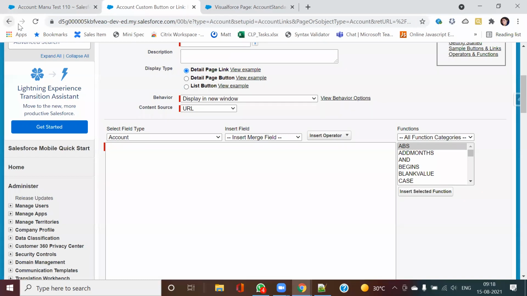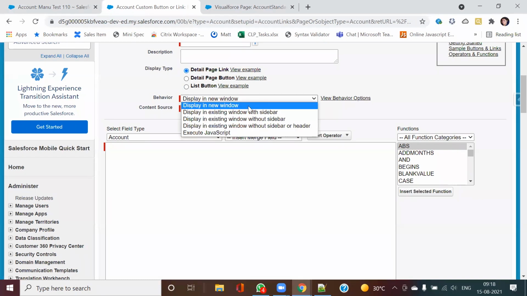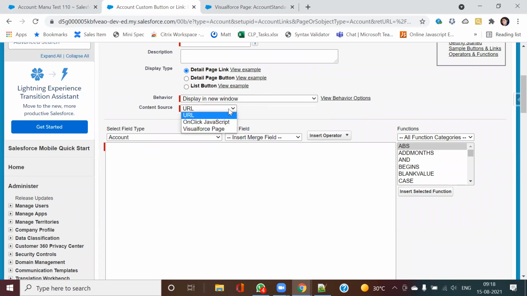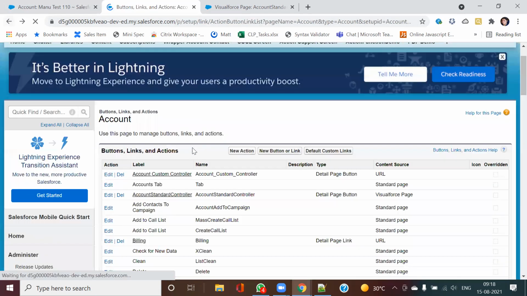After that, what behavior do I need to expect? It will have multiple options: I want to display in a new window, in an existing window, with sidebar, without sidebar. In case on this button click, do I want to execute some JavaScript? Currently I will display it in a new window. After that, here I have selected this Visualforce page option. In case I click on URL, whenever the button is clicked, a URL will open. In case I click JavaScript, JavaScript will be executed. Now let me show you how this has been written.